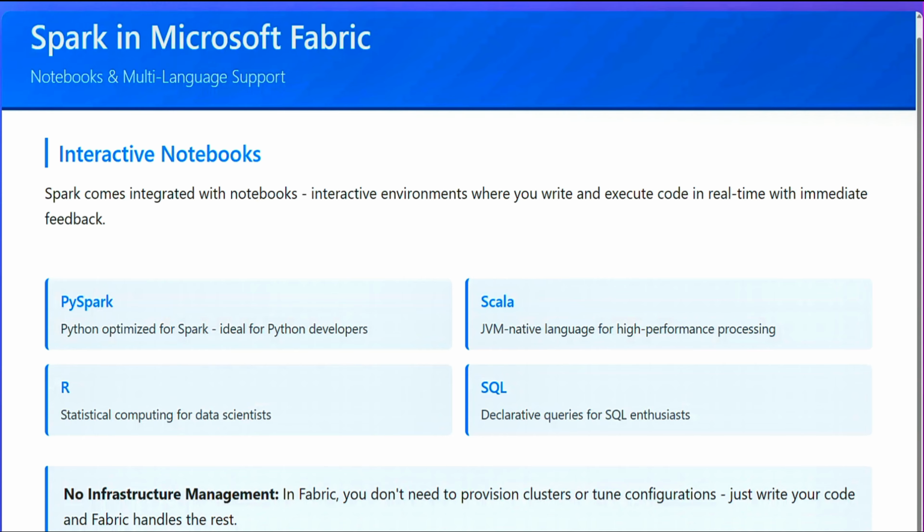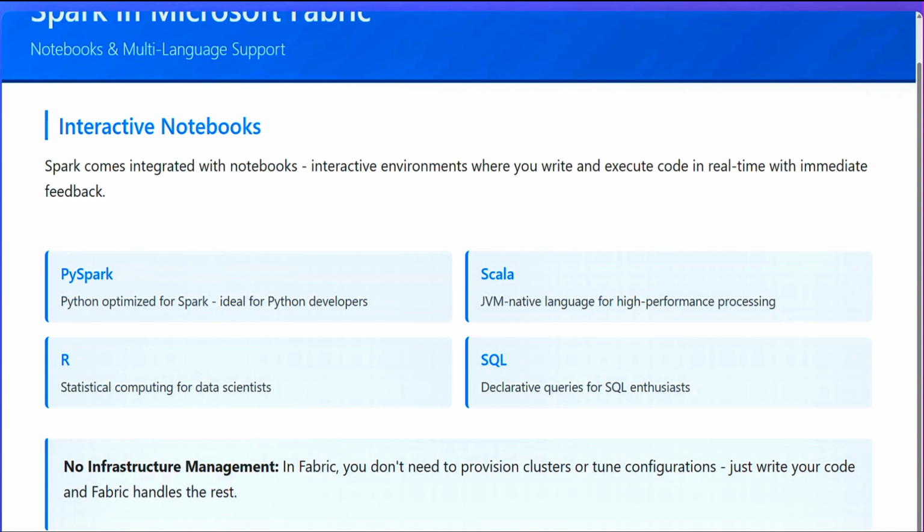In Fabric, Spark comes integrated with Notebook, which is the interactive environment where you write and execute code in real time. Notebook supports multiple languages: PySpark for Python developers, Scala for JVM, R for statisticians, and even SQL for those who prefer declarative queries. So in this lab, we'll work with PySpark, Python optimized for Spark.